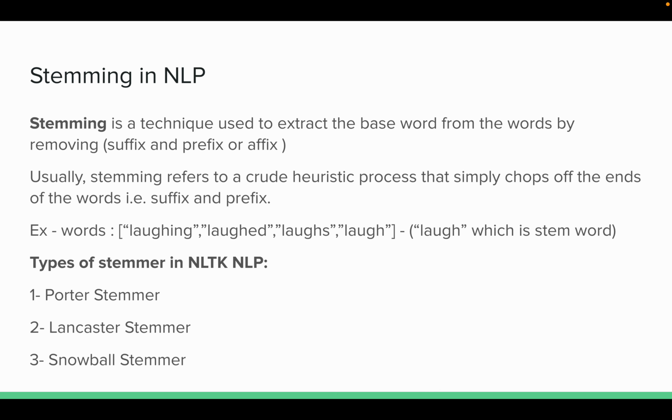Today's topic will be related to stemming in NLP. You have already seen in the previous video the text pre-processing step, and how to substitute things with the help of regular expressions. You have done the text pre-processing part. Now we are going to use stemming.